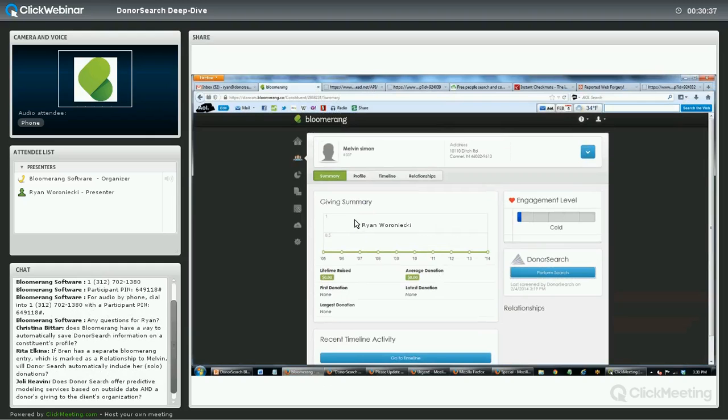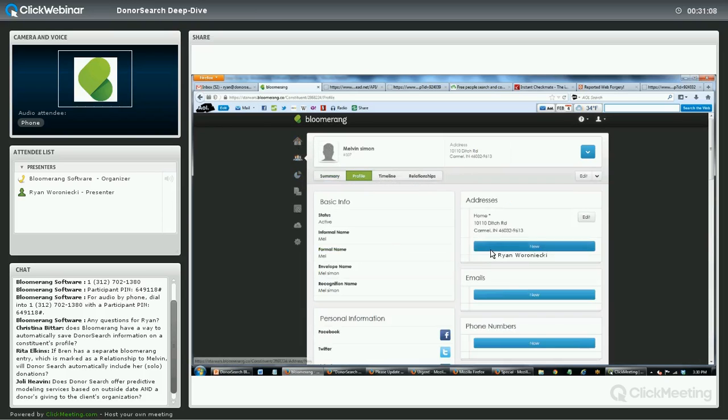And actually, Chris, perhaps you might know this, where are the notes fields in Bloomerang so that you could enter information about, let's say, the biggest gift or what their DS rating is or that kind of a thing? Where could we find that? Yeah, well, there's a constituent note field on their profile page.